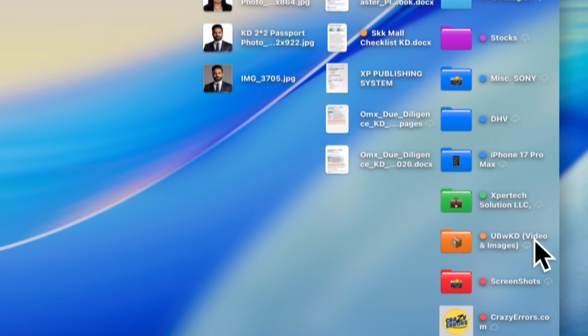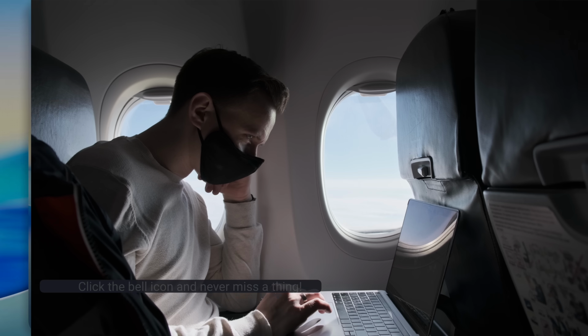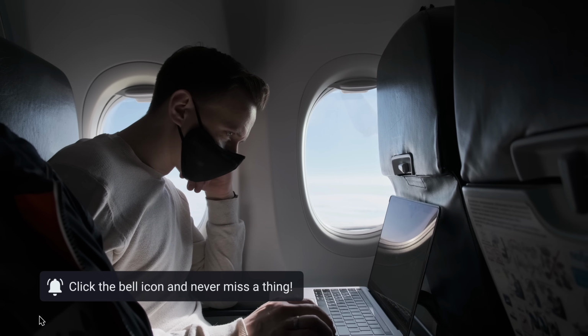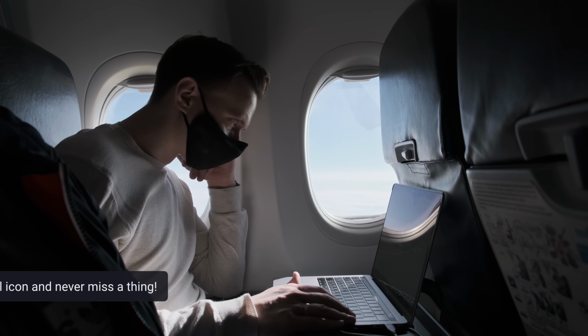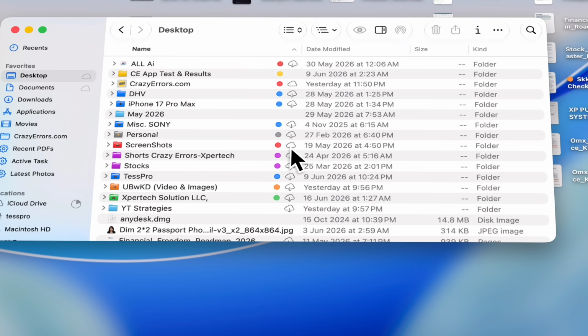iCloud quietly offloads files you have not opened in a while to save space. So you are on a flight, no Wi-Fi, you have to open that one file, and it won't open, just a little cloud icon. Therefore, before you're ready to travel, there's one feature you can always take advantage of.